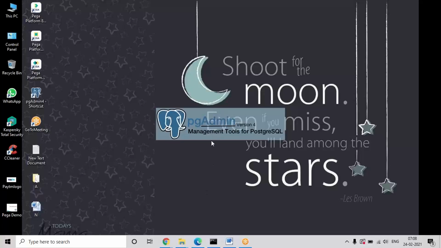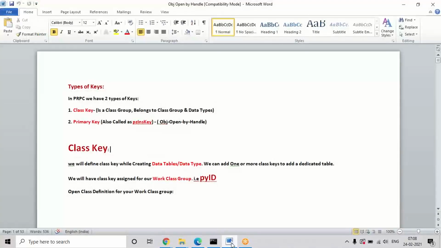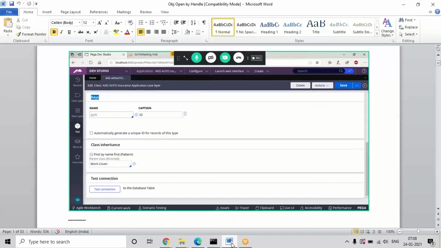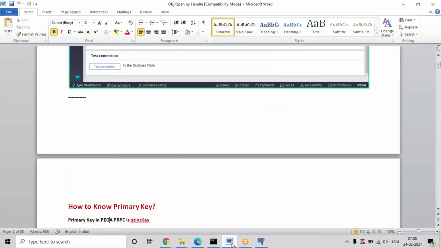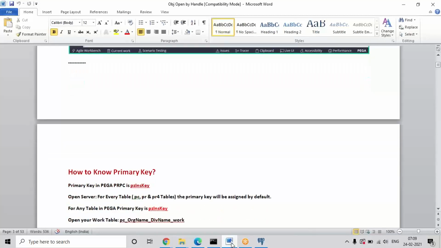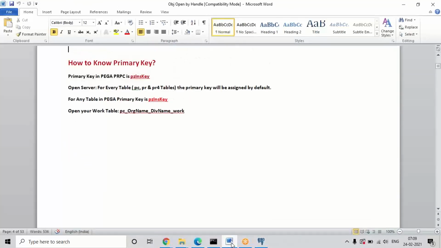So once you open the rule base, go to the work table. Here I want to show you the format of the primary key for the work table, and how to know the primary key. For any rule or any table, let's take the work table. How do you know the primary key format, and where do you check that if you want to know? This is just information only, not mandatory.